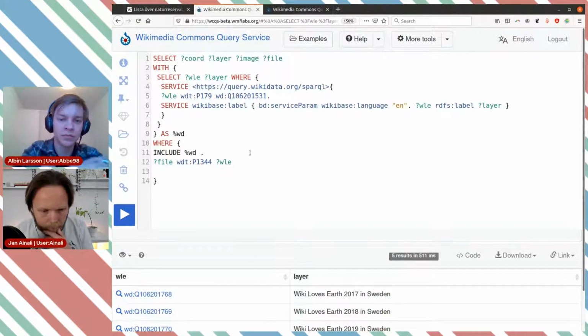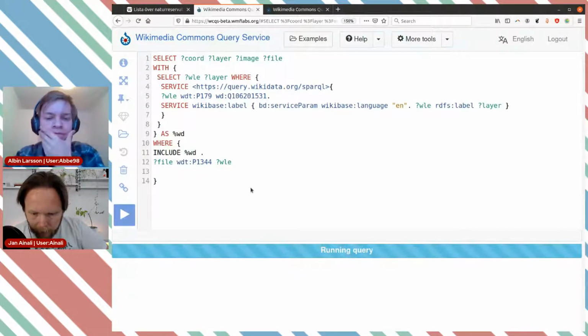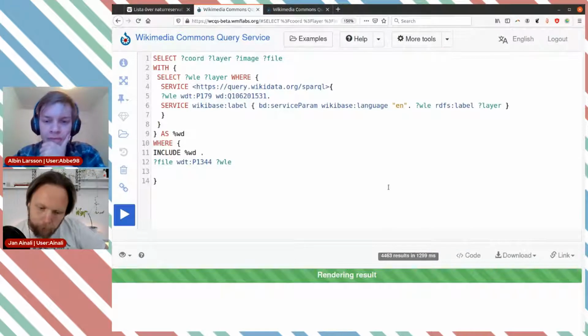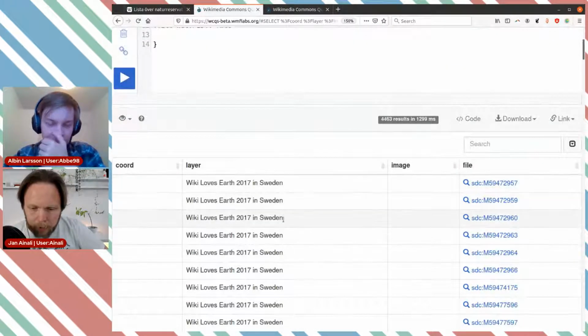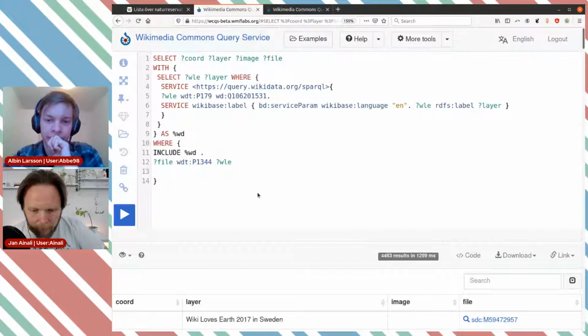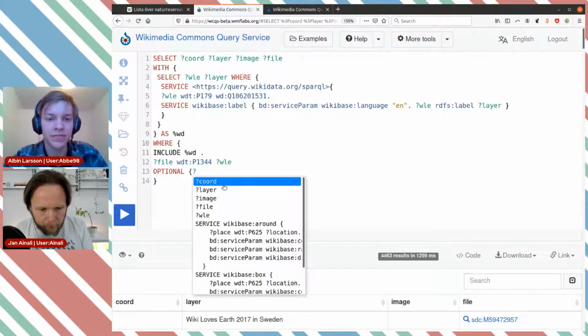I wonder if I run this now, what we get. Let's try it. So 4,463 results, seems good. We don't have the images or the coordinates yet. So we'll go with an optional for the coordinates, the file.